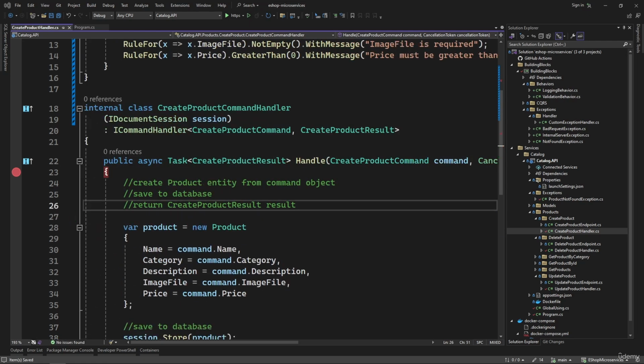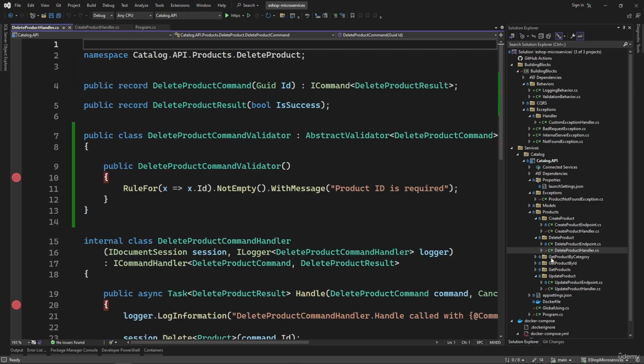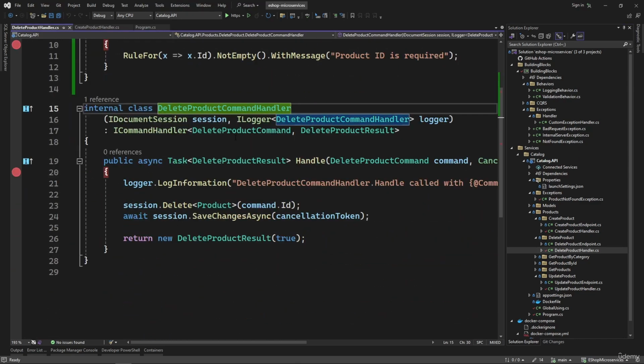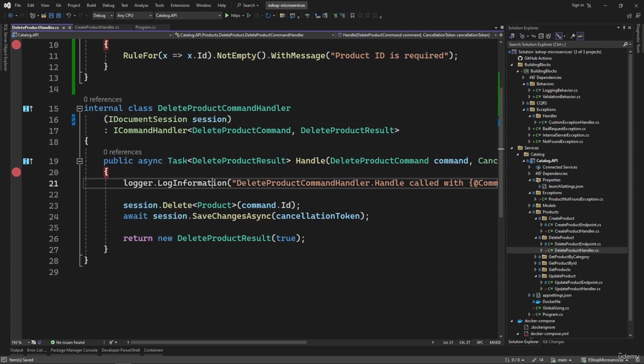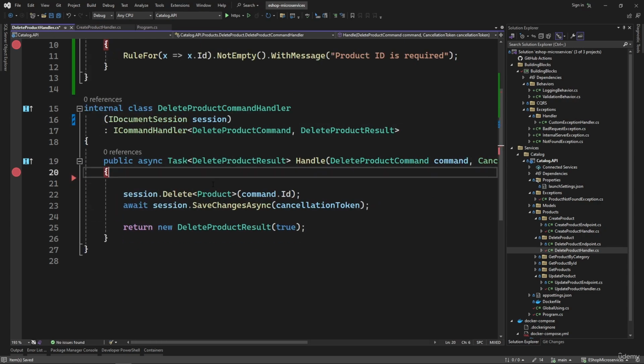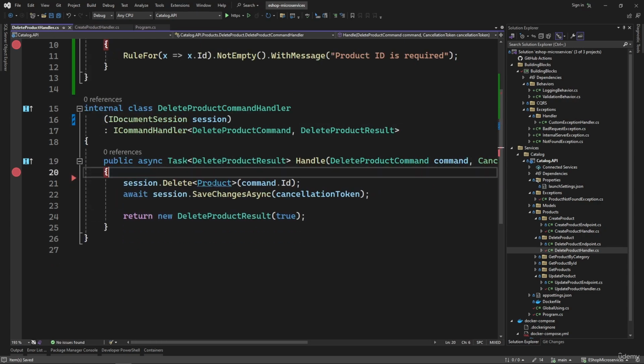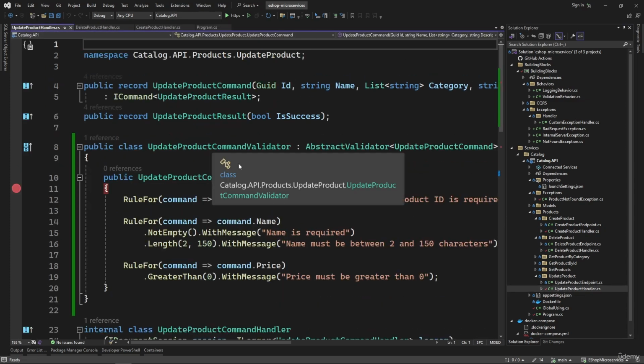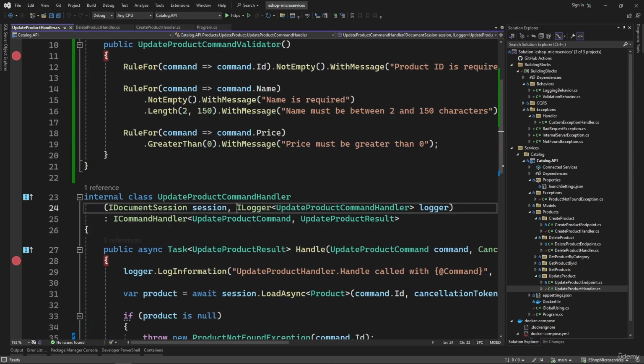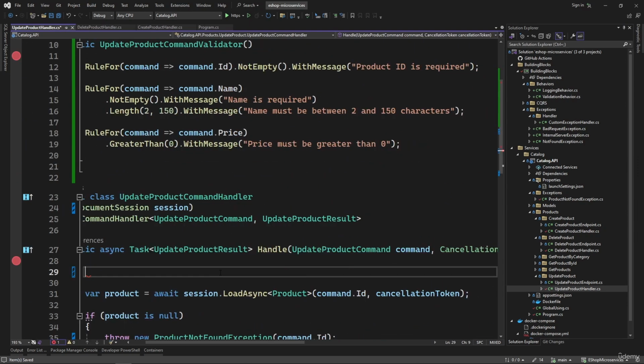And if you go to the next one, which is the delete product handler, you can go to the command handler class and remove the ILogger injection and remove the log information in the beginning of the handle method. And go to the next one, which is the update product handler. In here also I'm going to scroll down and remove the ILogger and remove the log operation in the beginning of the handle method.